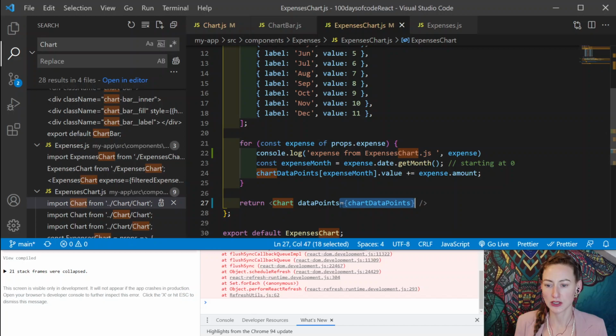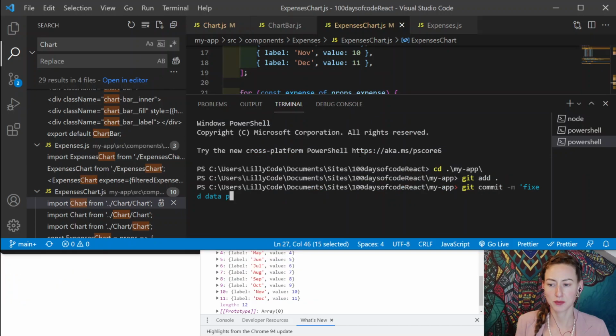So that's my advice on committing. So commit, we'll give it a message: fixed props being passed to chart component. Woohoo! Great, okay. And then we'll push that up. So that's super. Let's keep going.